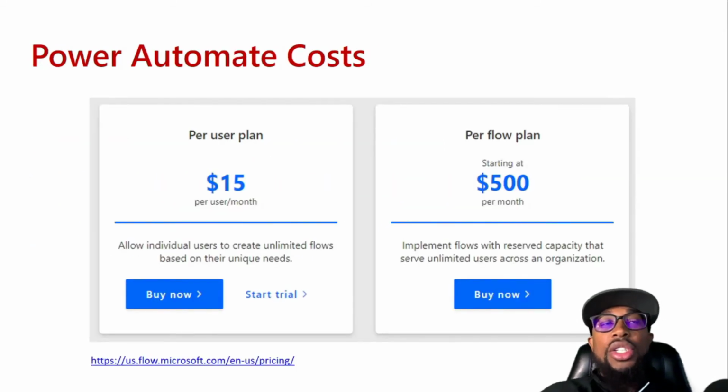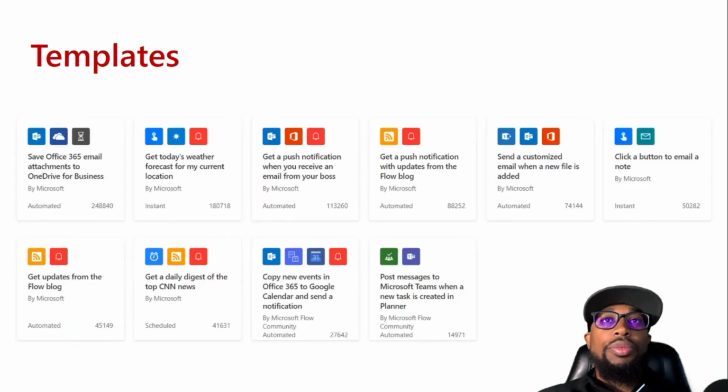Here's another brief slide to show the difference between the different plans. The biggest thing to take away from this is if you want to implement unlimited flows, it's a per flow plan that's not per user per month. That's really the biggest difference here. So it determines how you would want to structure this across your organization.